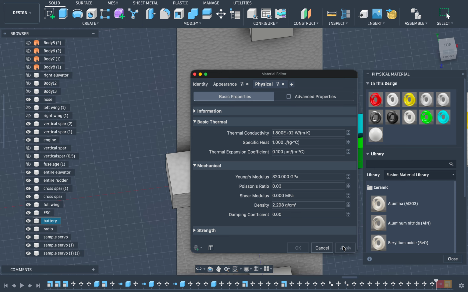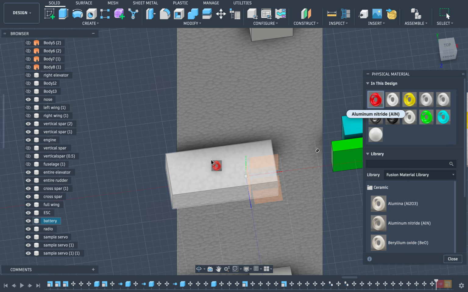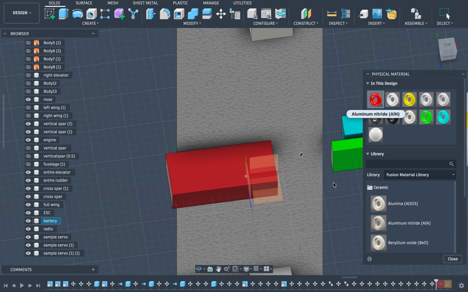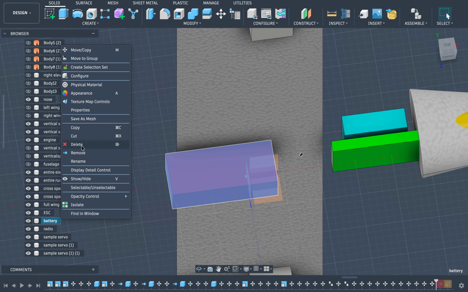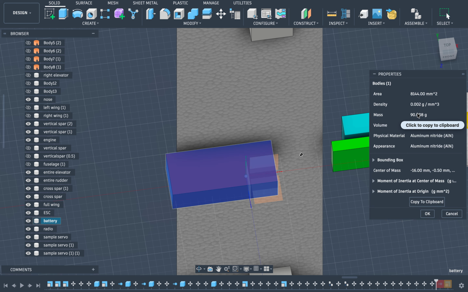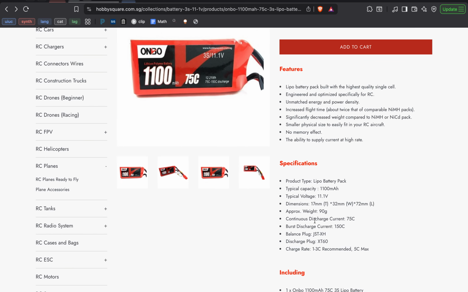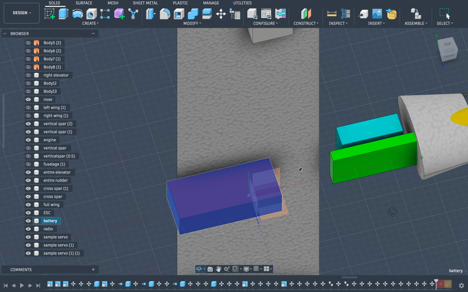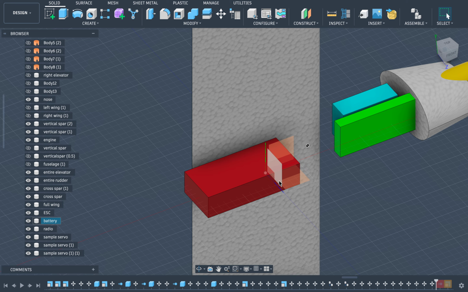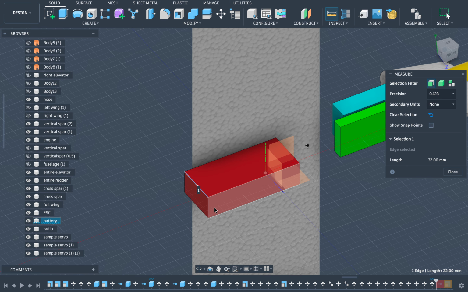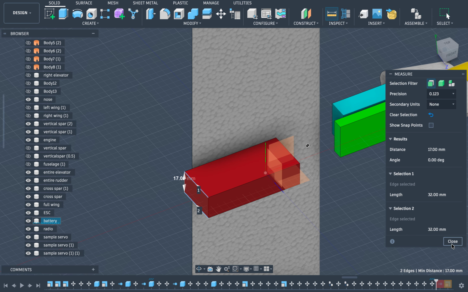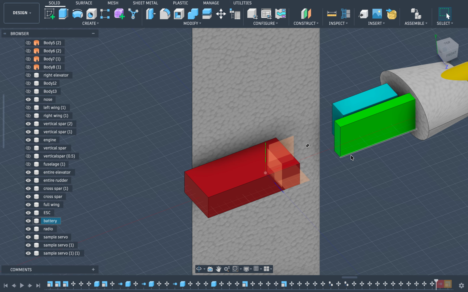Apply. It's applied. And drag your throwaway material onto the battery. Make sure to color code it. I did it red so you know what is what. Now let's double check our battery. 90 grams, and we didn't change any of its dimensions. The length is still 30, still 7, the distances 17, 32, 70, it's still the same.